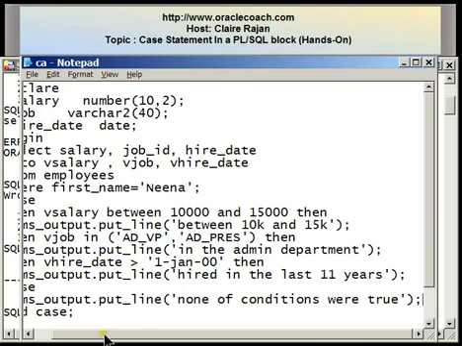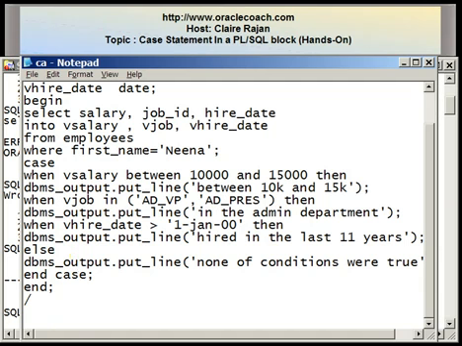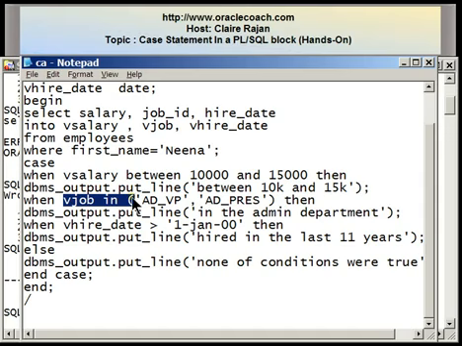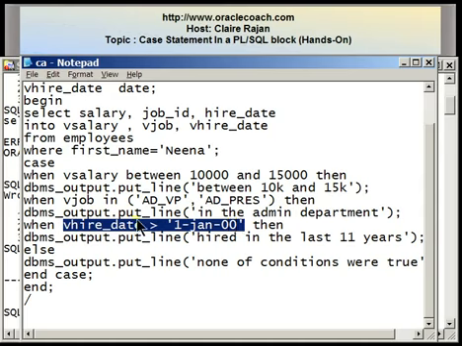So this particular program is using different conditions. The first condition is based on a between and operator using the vSalary variable. The second condition is using the in operator based on the vJob variable. The third condition is based on the greater than operator against the variable called vHireDate. I'm also having the else part just in case any of the other conditions being tested are not true.